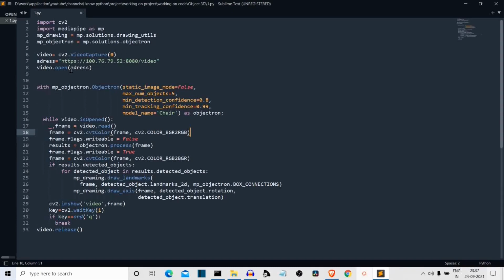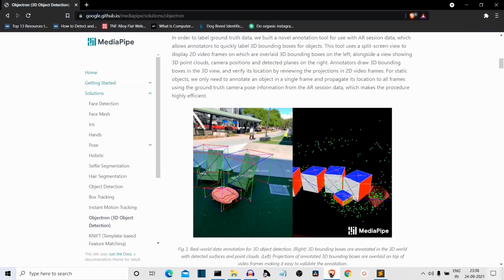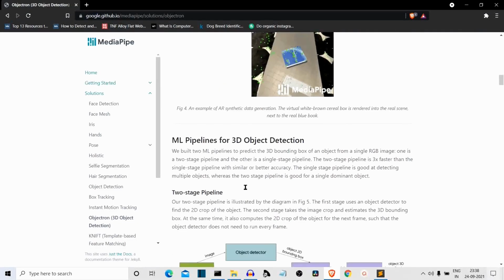Then with MP Objectron, this class instance here, dot Objectron, and these are the parameters. Static image mode is false, we are not taking any static image. Then the maximum number of objects in the frame, what is the maximum number of objects that can be present in the frame? Then min detection confidence and min tracking confidence. Again, I have explained these parameters in the face mesh video. Then the model name is chair.